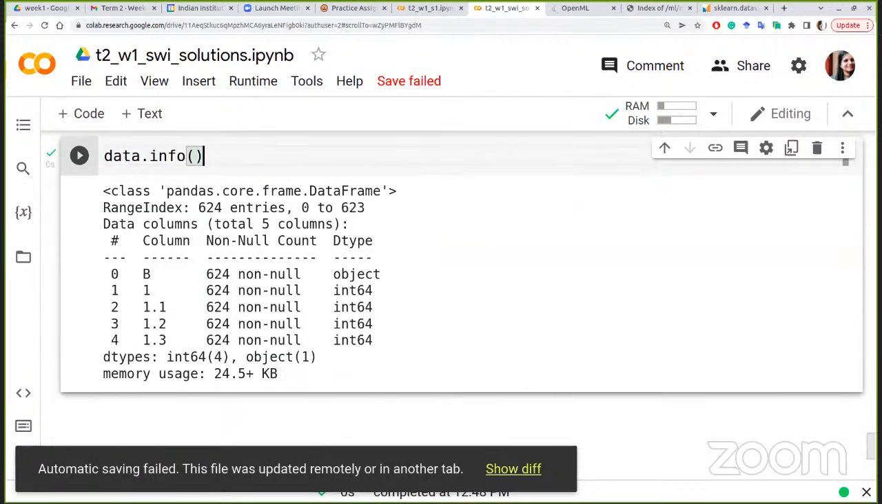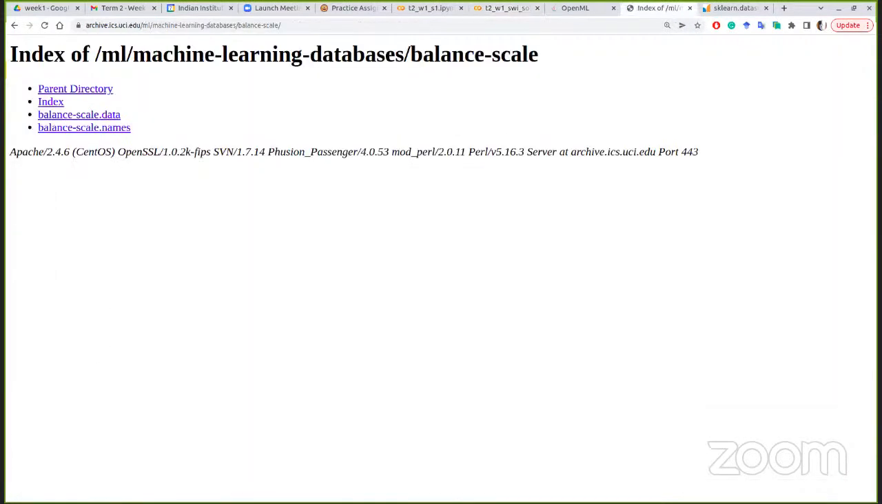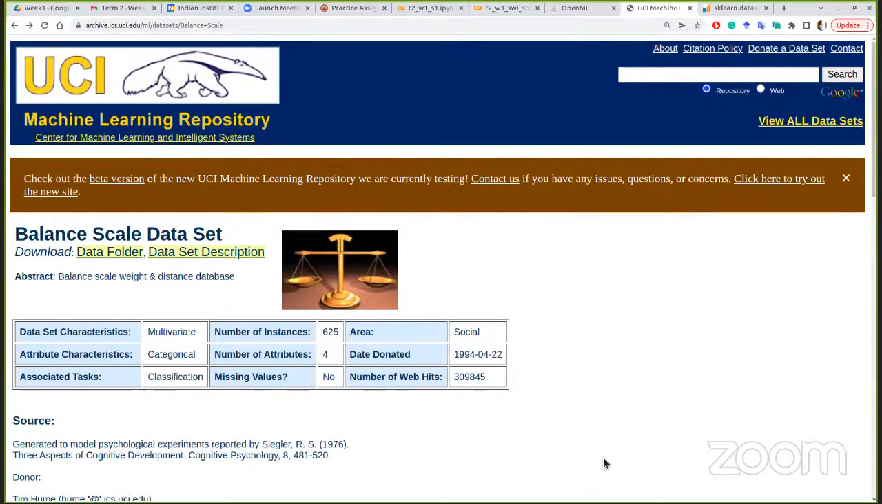All right, so this is how you can load any data from an online resource as well. So these were different ways of loading data sets from different sources. I hope you're now prepared to go ahead and play around with these data sets. Any doubts so far? We can take them up now.